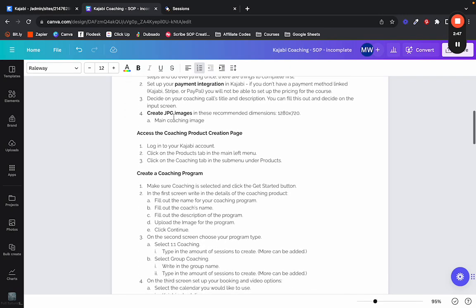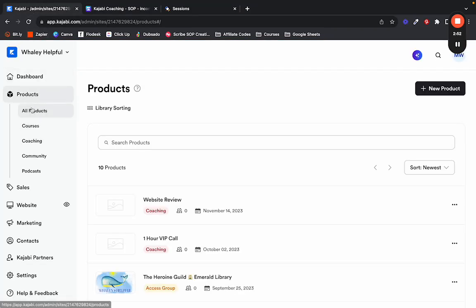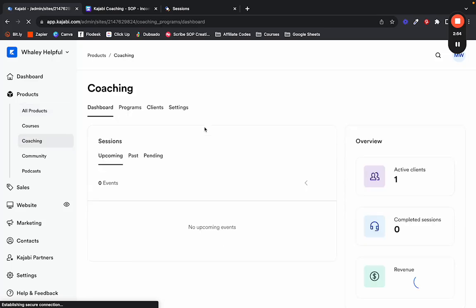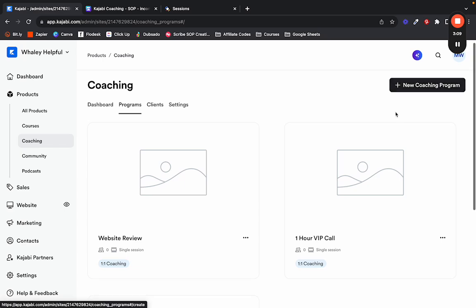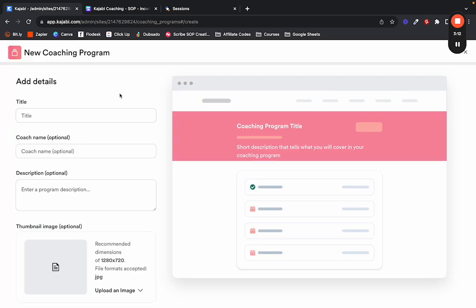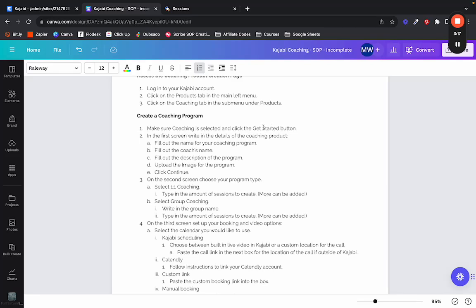So now that we've done this pre-setup, we can access the coaching product. We're going to log in, go to products, and go to coaching. This is the overview dashboard, which I'll show you later. If you click on programs, and you already have one created, that's how you create a new one. Otherwise, when you click on coaching, it'll automatically have you set one up. So we create a new coaching program. We've done that already, so then you'll click get started. That's what it'll look like. It'll say get started if you don't have one made yet.